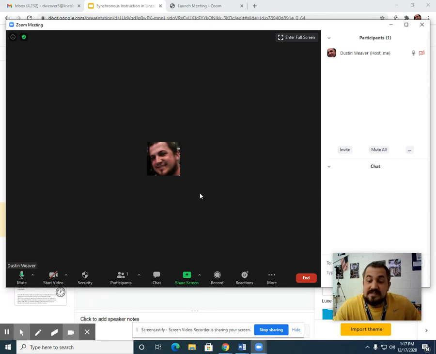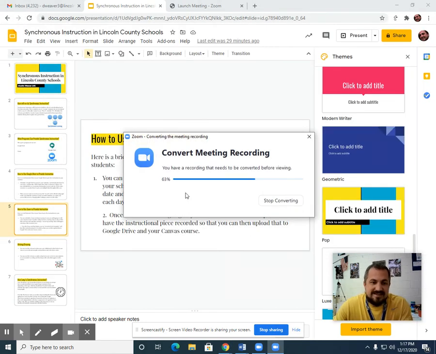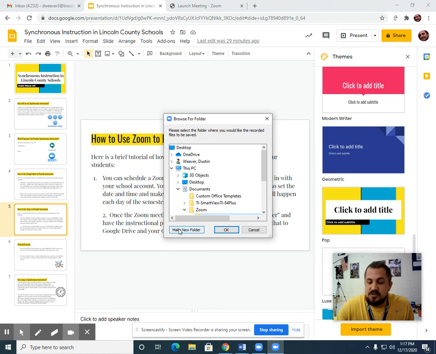But when the time is up and the class ends, then I can go and end the meeting for all. And when I end the meeting, it's now converting the recording. It's asking me where I want to put it. I can make a folder on my computer just for these Zoom meetings, and I can put it in that folder, and then I can always upload it to my Canvas course.